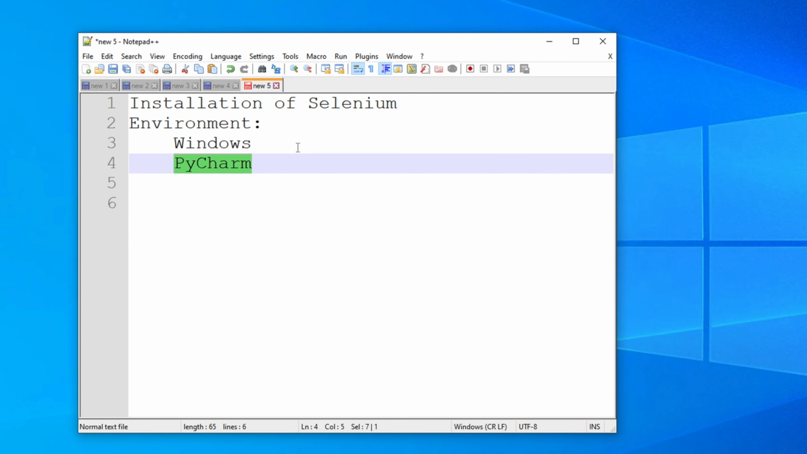But if you want to know how to install Selenium with other environments, like Windows with Visual Studio Code, please check my other video. Or if you want to know how to install Selenium with either PyCharm or Visual Studio Code for the Mac version, you can also check other videos from the playlist. But in this video I will show you how to install Selenium using Windows and PyCharm together.